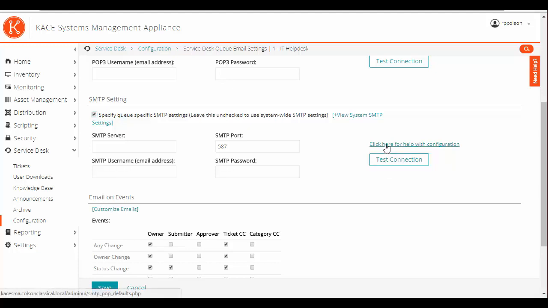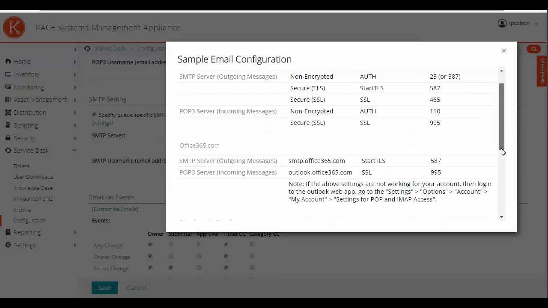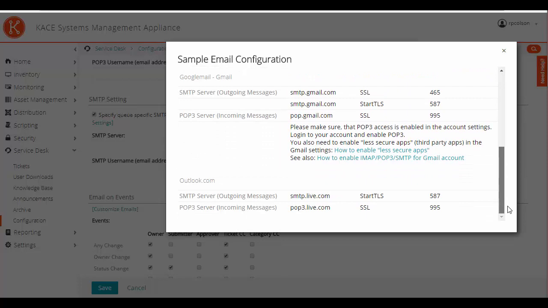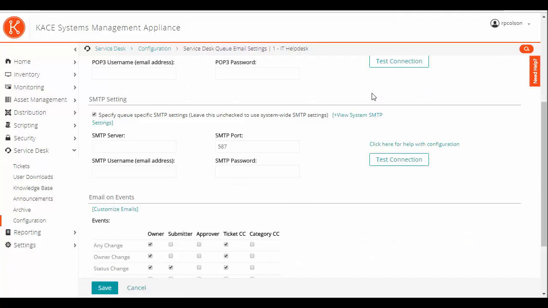You'll also notice a click here for help with configuration that gives you a few examples. As usual, once you're happy with your configuration, click Save.